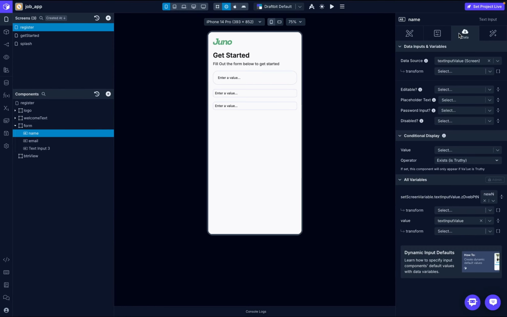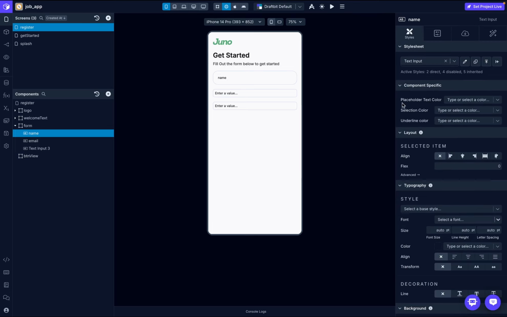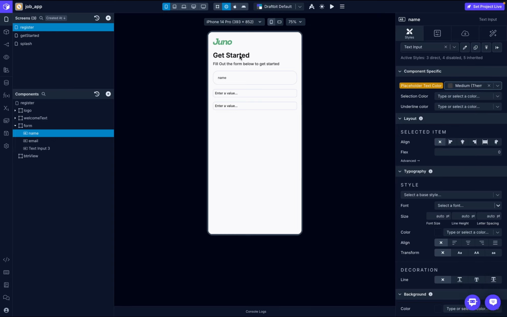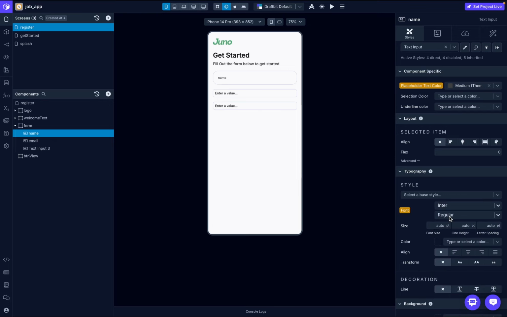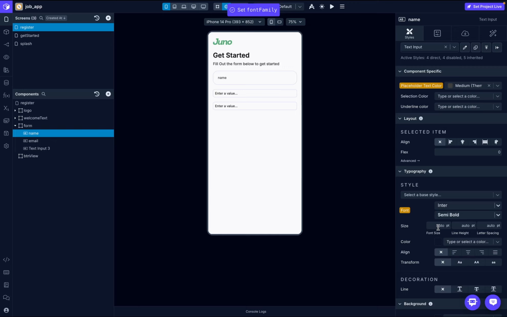Then where it says enter value, it needs to say name. So let's go to the data property. Then here where it says placeholder text, it needs to say name. It's like a different color. So we come here where it says placeholder text color, and it looks to be medium. Then again, it looks very small. So we come here where it says font, pick enter font, then semi bold, then size, let's have 16.